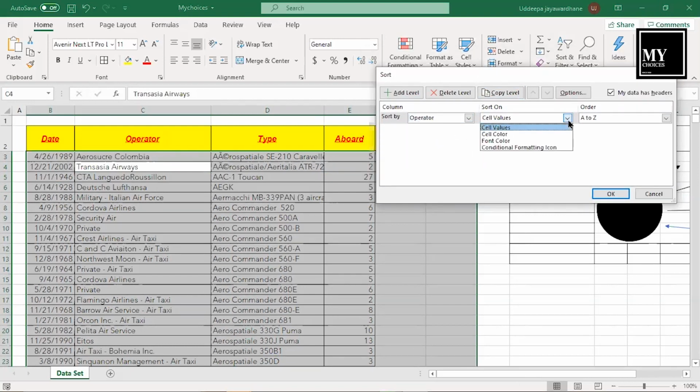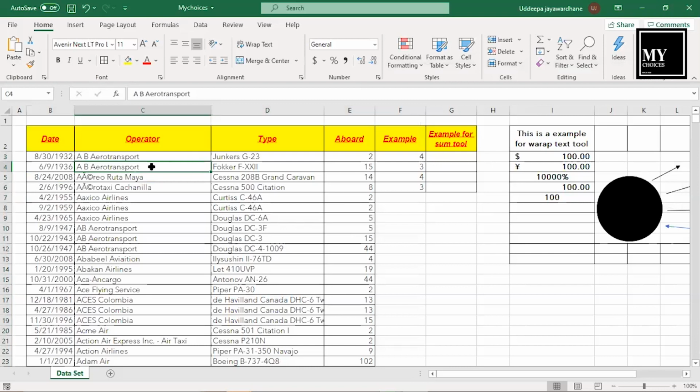Sort on cell values, order A to Z. Then I add a new level for the second consideration. My second heading is Abort. Same as before, sort on cell values, order smallest to largest, and then click OK. Here you can see the operator's name has been sorted from A to Z, and the relevant abort rate under the same operator's name has also been sorted from smallest to largest.